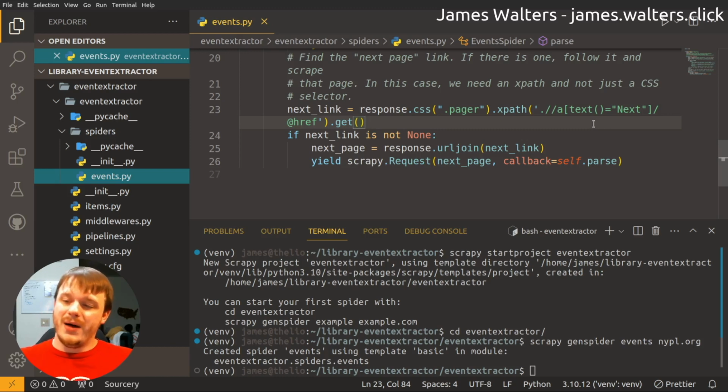Now, if you don't know what XPaths are, I've got a post on my blog where I go into using XPaths with Selenium, and I explain the concepts there. I'll point you to my blog in just a moment. But in the meantime, we're going to use this XPath to grab our next link.